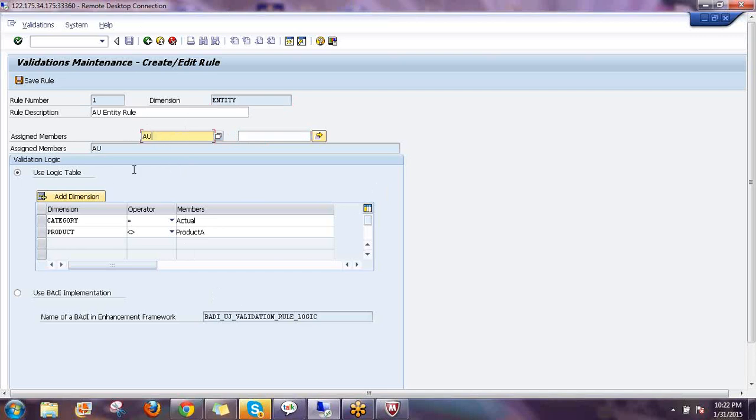So entity Australia. And if you see the logic table, that means this is your right hand side of the logic. So when my entity is Australia, that is left hand side, what is the logic I want to use to create the validation? What I am saying, if you want to add any dimension, click here, press add dimension.